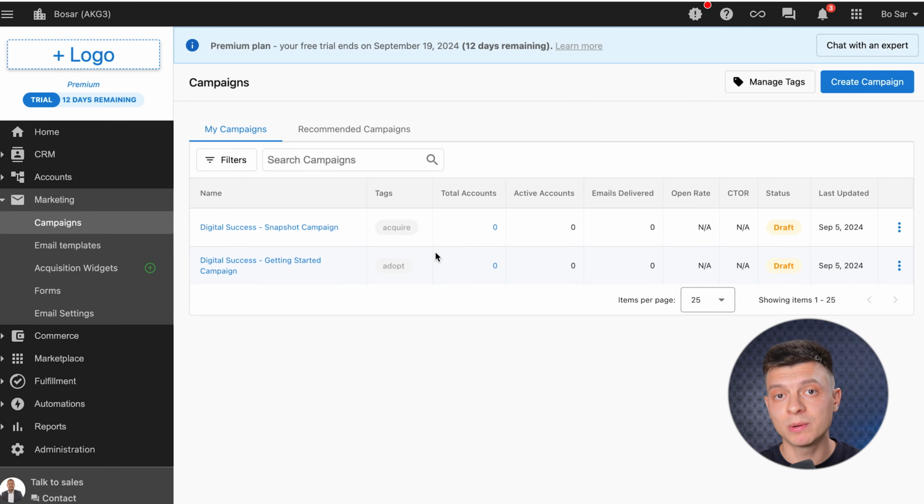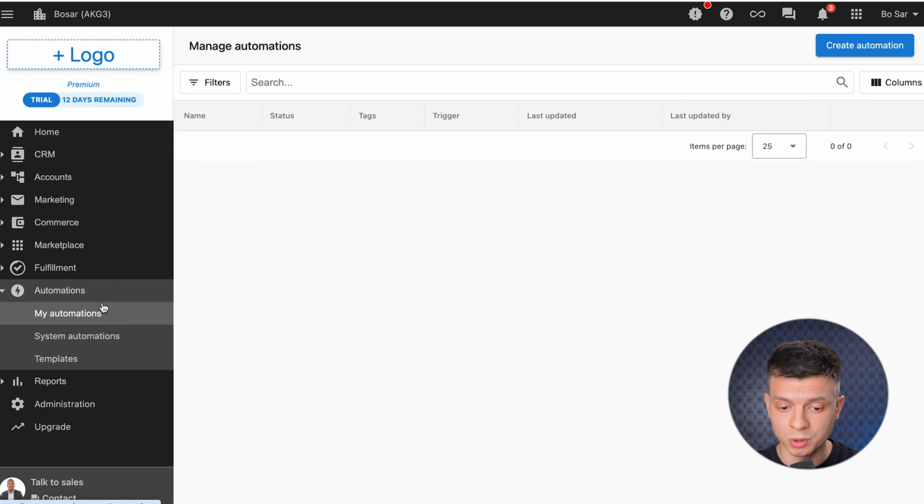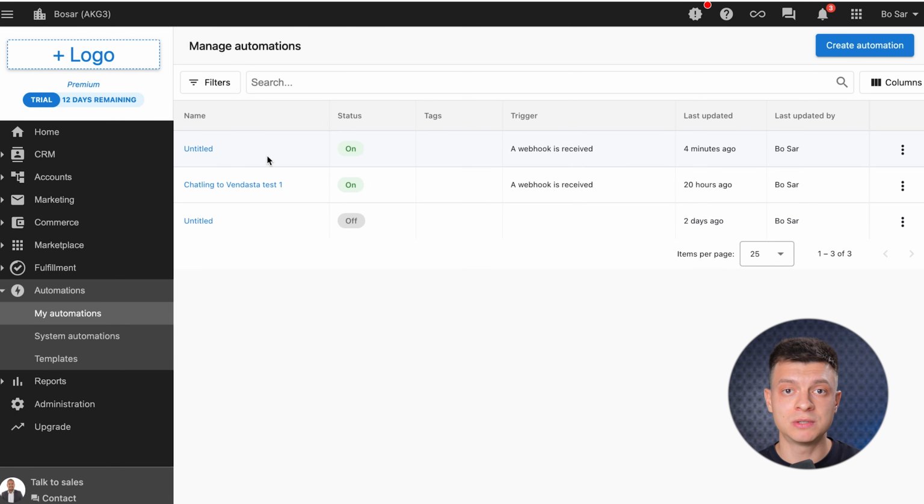You can create a sequence of emails and then you can use those campaigns in your workflow automation. So you can set up a trigger, and once triggered, a sequence of different emails will be sent to your leads according to your schedule. So a lot of possibilities here.